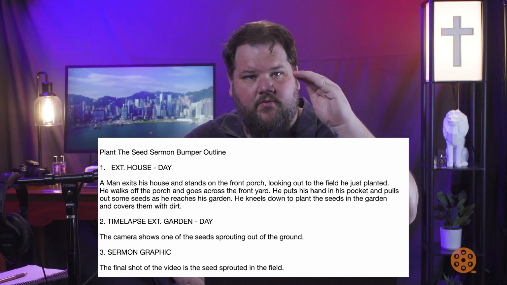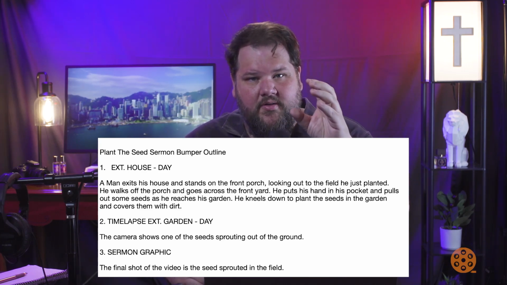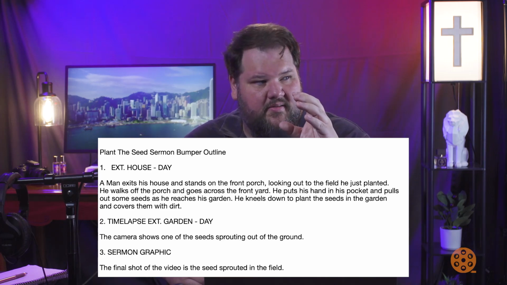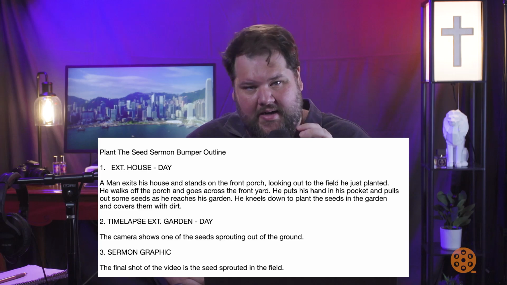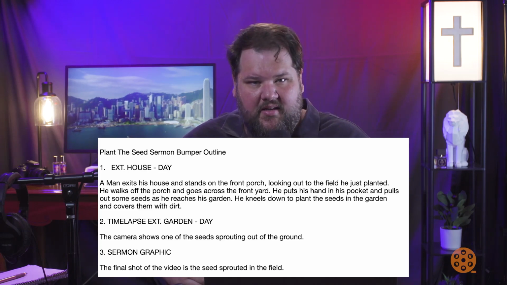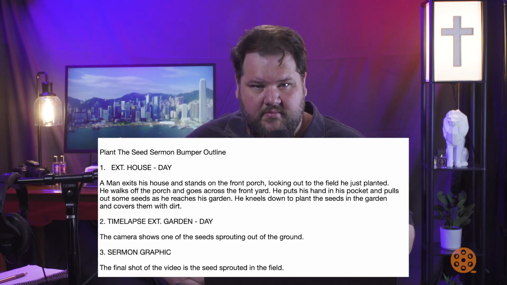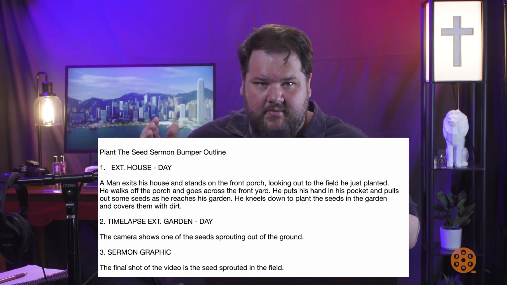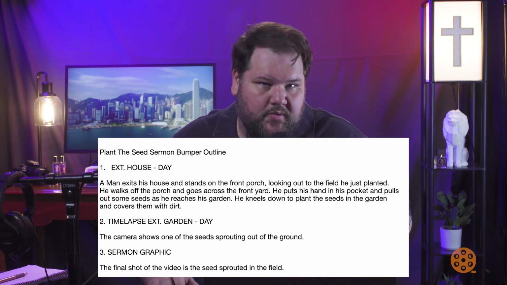Right here is an outline. Okay. You can see I've got it right here at the top. Farmer exits house. Farmer goes to garden. Farmer looks at the good ground. Farmer pulls out seed from his pocket. Farmer plants seed. Time lapse of seed growing into sprout. Okay? That's one way of doing it. And so there's a multifaceted way of doing a script or a basic script, okay?